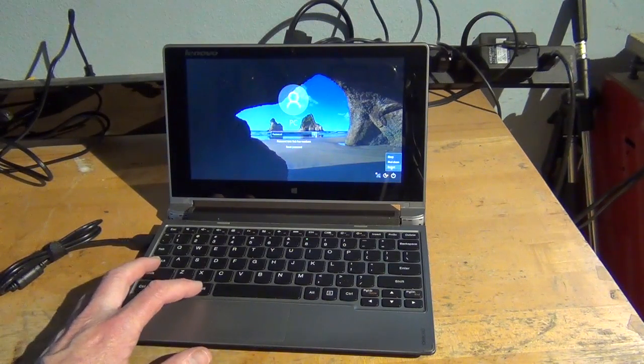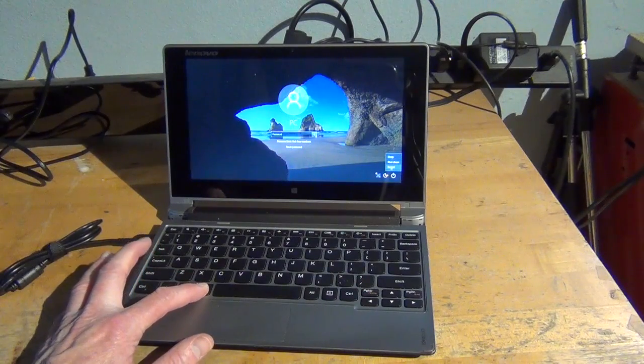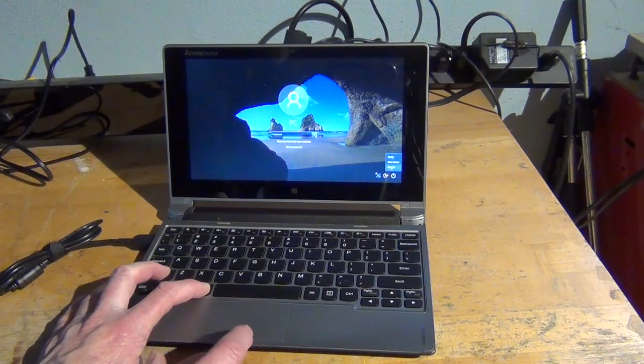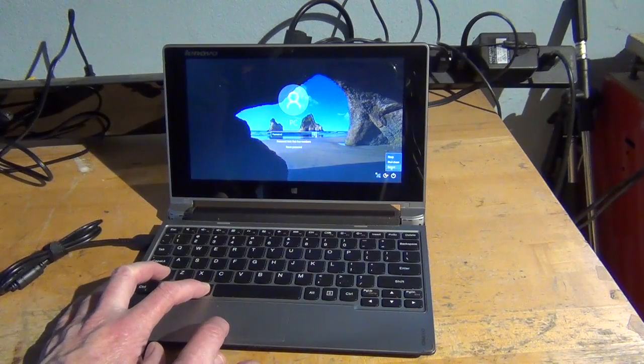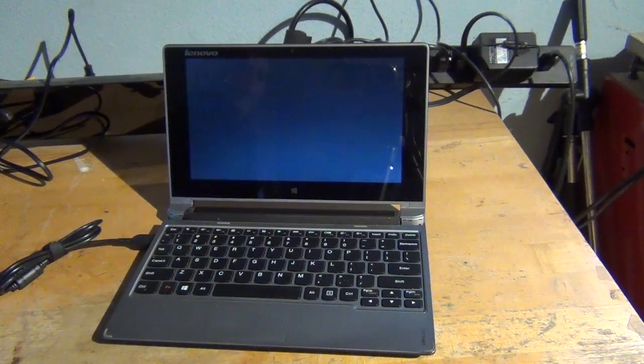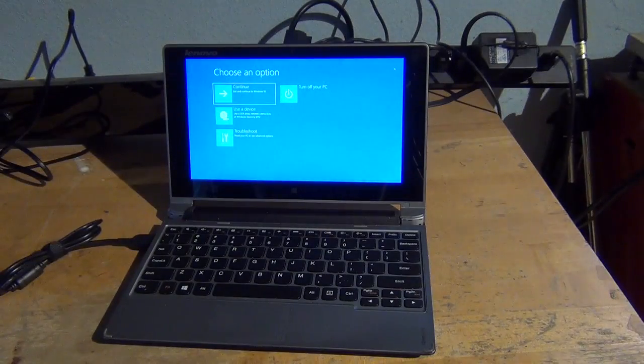Now we're going to hold Alt and Shift, those two keys. And then we're going to left click the mouse that's sitting over the restart icon. Let off the keys. That's the screen that we want to see.